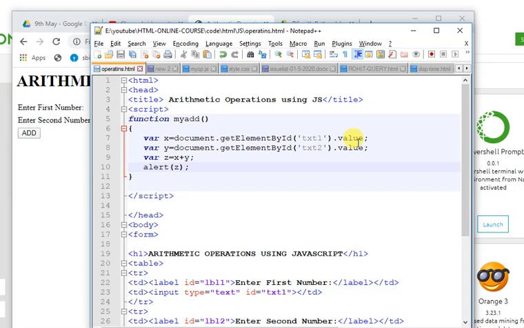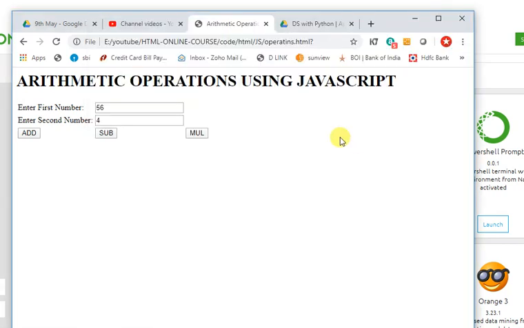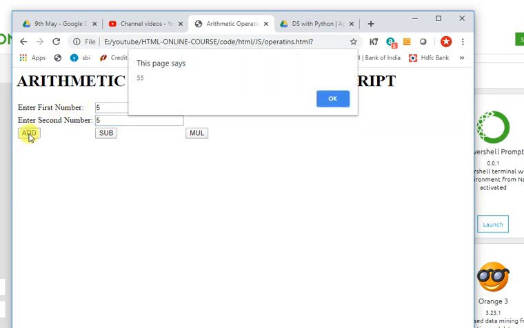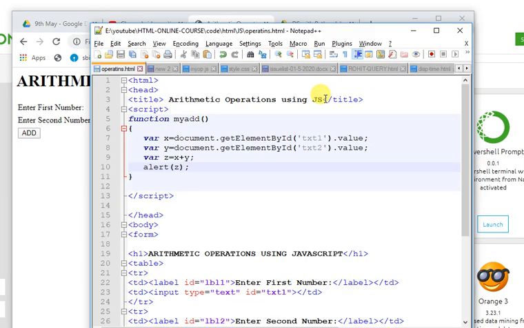So we will get one mistake. Let us observe here. What is that? So I refresh it and I gave 5 plus 5 and I press add. What did I get? 55. But what answer do I need to get? I need to get 10. Why did it happen like that? So we need to check here.